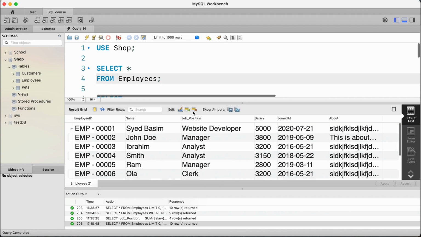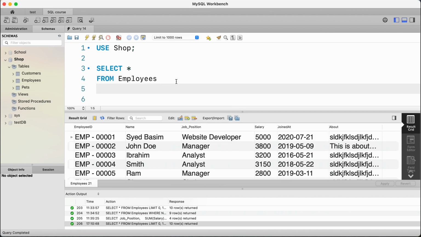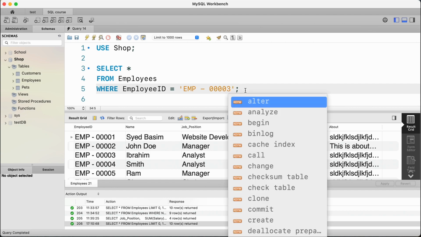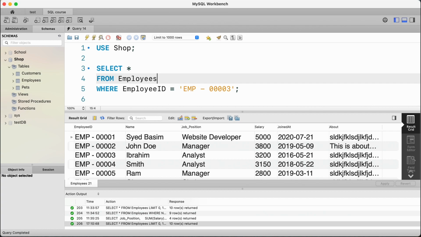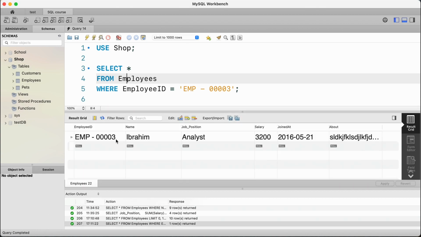So now if I say where the employee ID is equal to emp 00003, obviously only this particular employee ID will be selected. Over here we have just one employee ID with this number. If I run this part, you can see we get only one output.